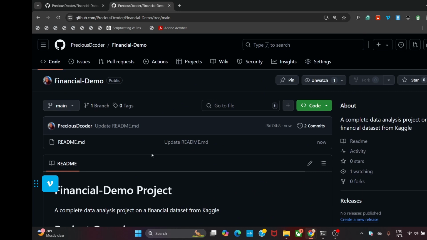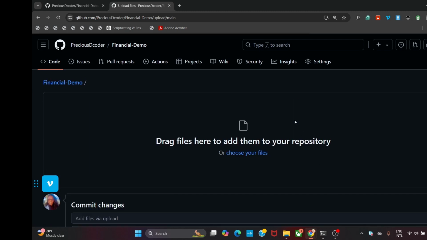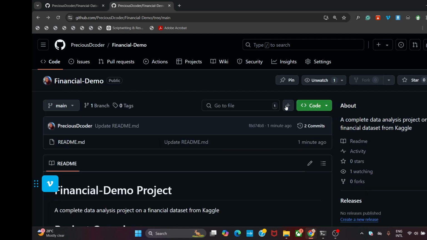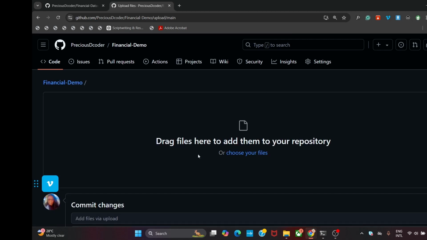So if you want to upload a file to your repository, what you have to do is, once you click the plus button here, click on upload files. It will take you to drag files here to add them to your repository. In case you already have the files, you can simply drag them here and upload them, or you can simply choose file.